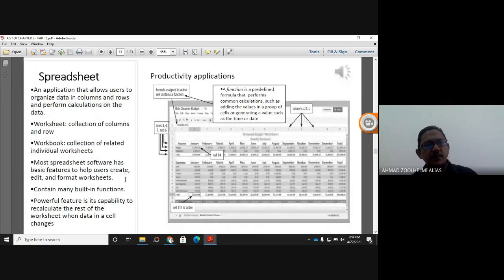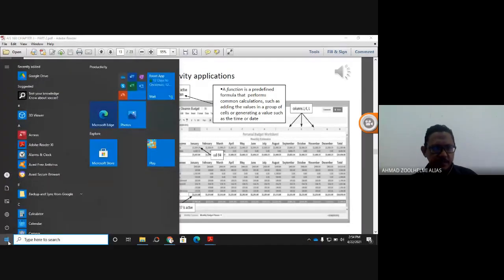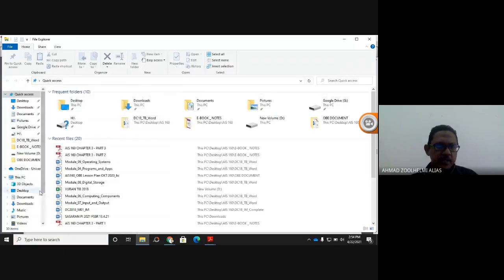Spreadsheet, yang ni kalau dalam Microsoft kita guna Microsoft Excel. Okay. An application that allows users to organize data in column and rows and perform calculation on data. Dia ada worksheet, workbook. Okay, saya buka lah, tunjuk senang. Dah ada di sini, saya tunjuk terus. Sekejap. Okay, yang ni contoh ya.